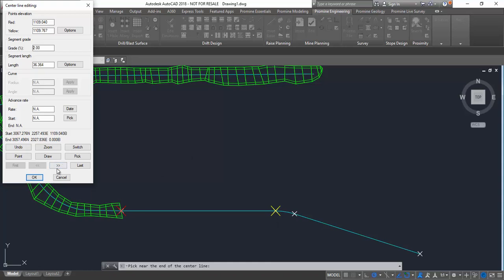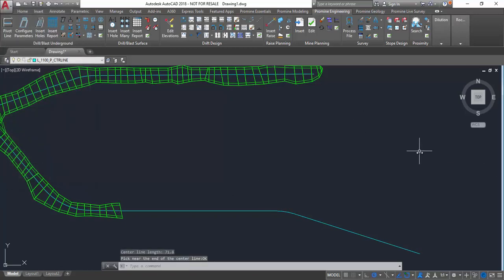You can then press the next tab, and then it lets us select the grade of the section again. For this curve, we can select a grade of 0, for example. Press next, and then we can select a final grade of, for example, 1%. Then you can press enter to populate the field, and then press OK to be done with setting the elevations. Now that the center line is created, we can move on to creating the 3D model.